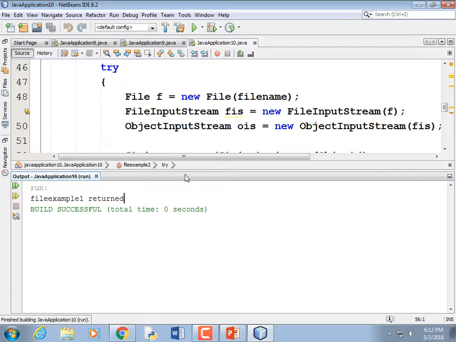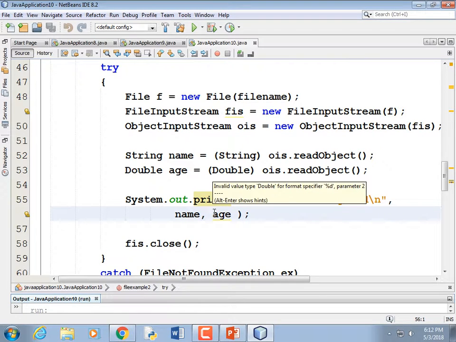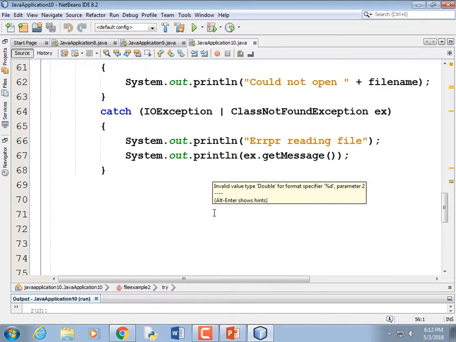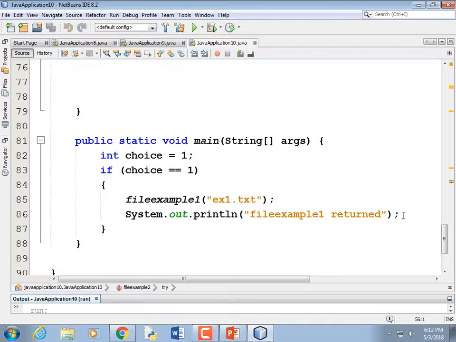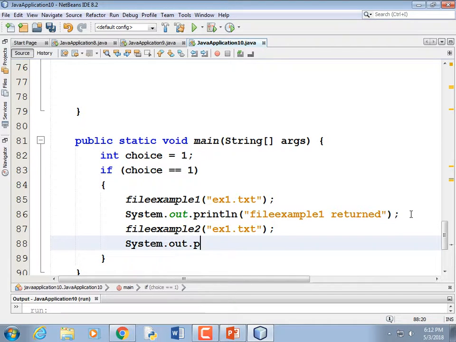All right. Now I did a dummy mistake, right? I created a method, but I never called it. So it's not invoking this stuff. So down in main where we did file example one, also put a call to file example two. Okay, here we go. File example two, same file name. And then System.out.println file example two returned.